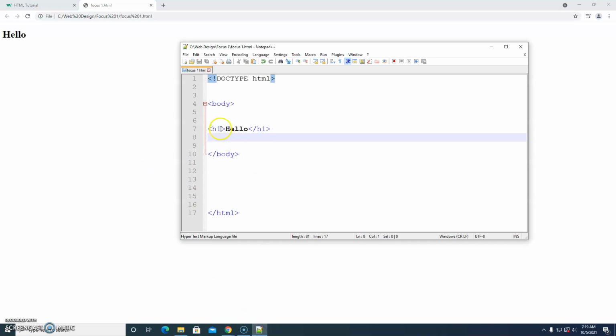it's kind of styled it to be a heading. H1 means heading. So if I change that to H2, and close the H2, let's save it and refresh. So it's still a heading, it's just a little bit smaller.